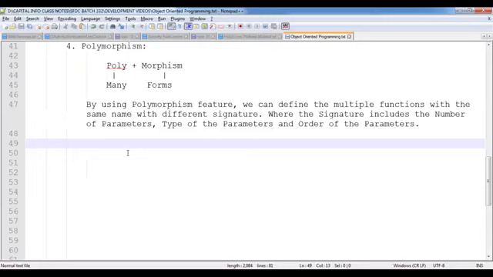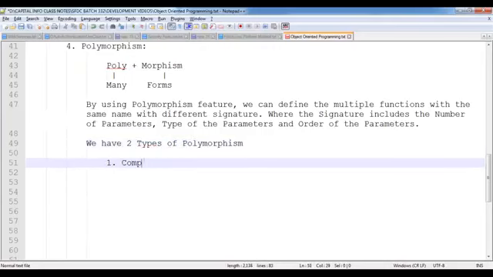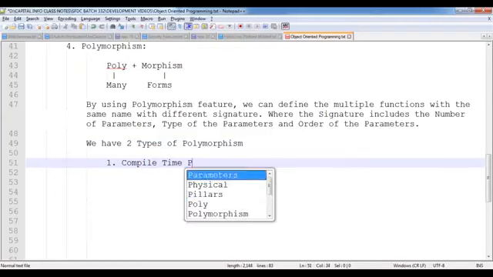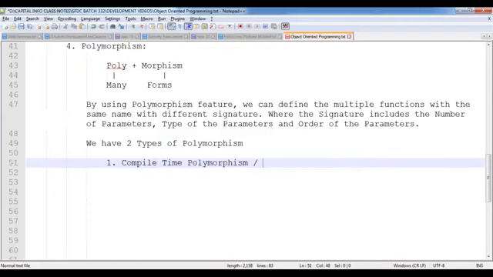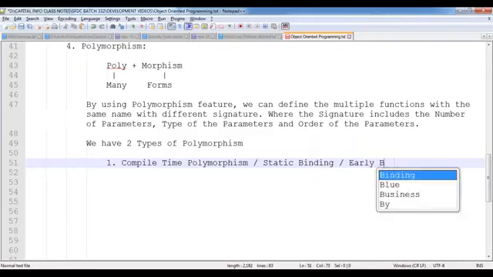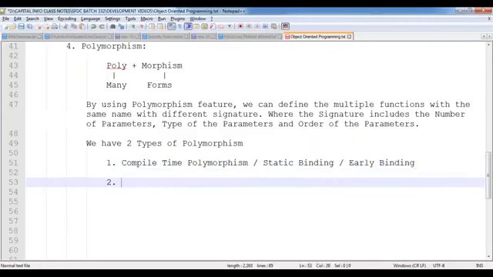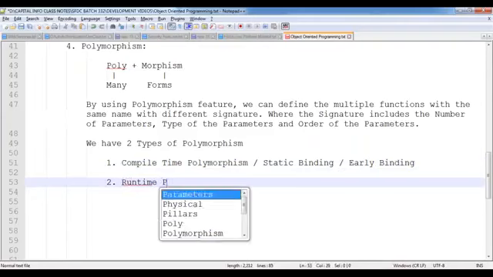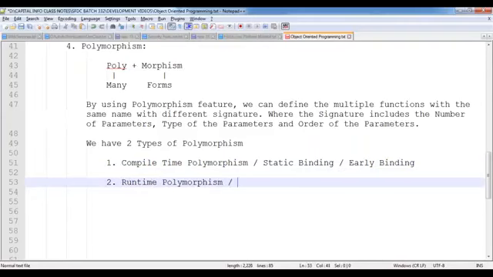As part of this polymorphism, we have two types of polymorphism available. The first one is compile time polymorphism. This is also called static binding, and also called early binding. The second one is runtime polymorphism. This is also called dynamic binding, and also called late binding.